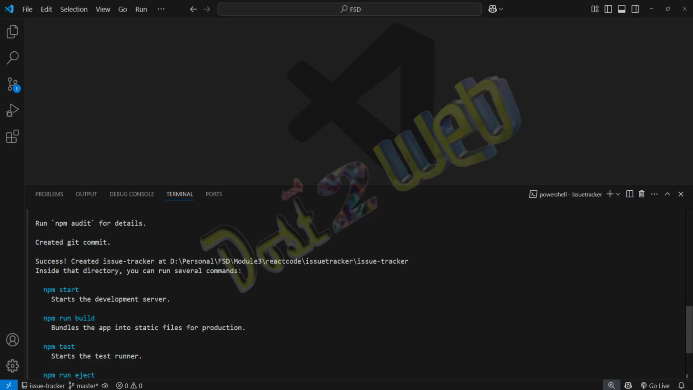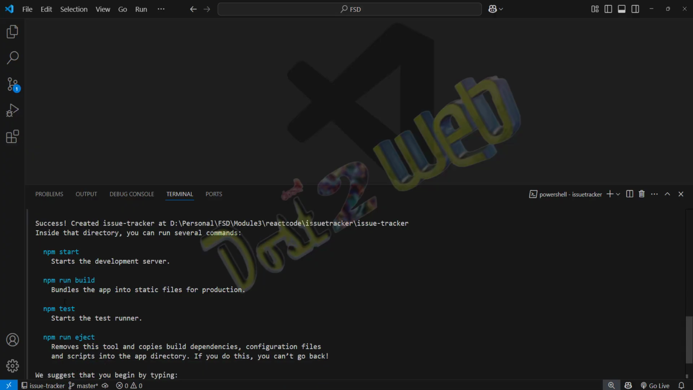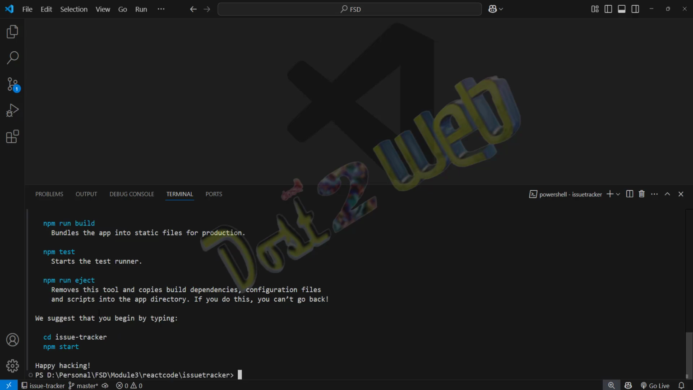I'll show you the structure of that. Inside this directory we can use npm start, then you can npm run build, then you can test, and you can run the project. So it's saying that now you can change to the folder called issue tracker. So let me check that.